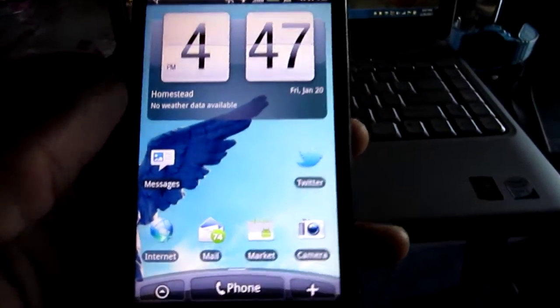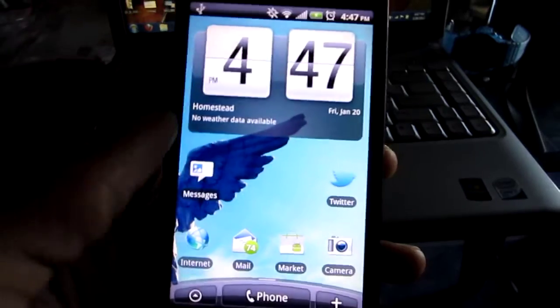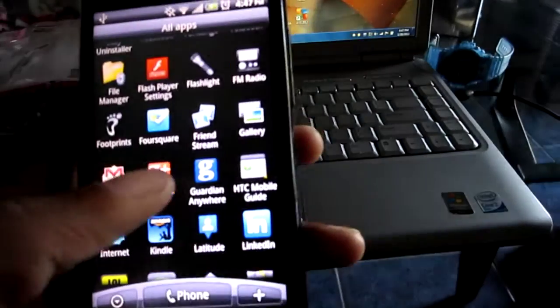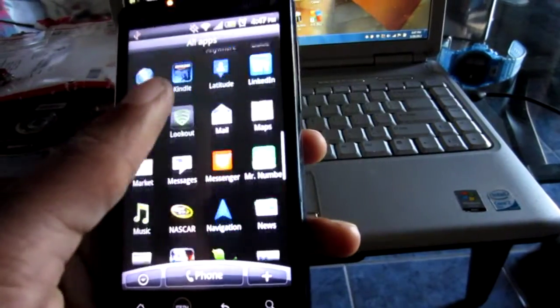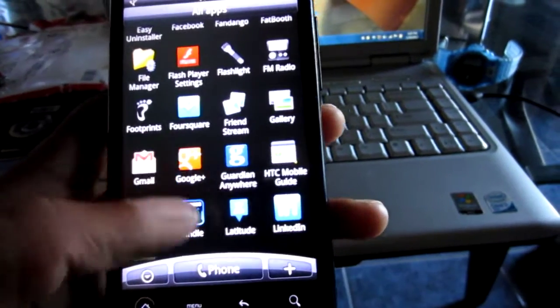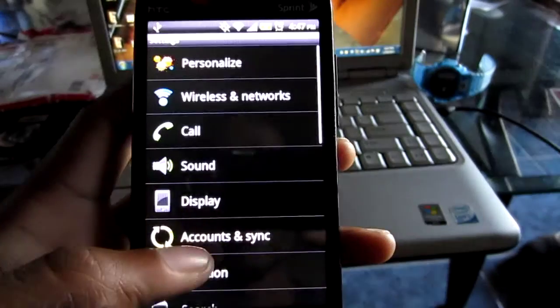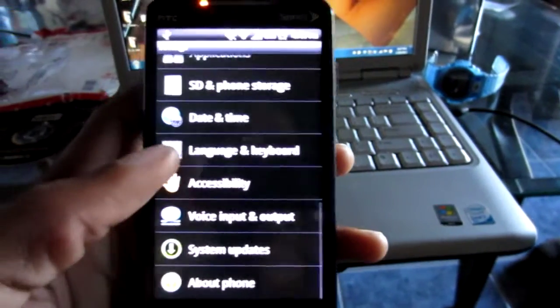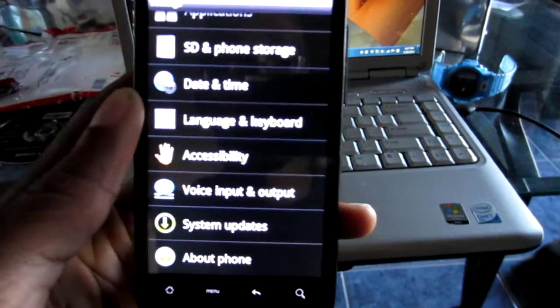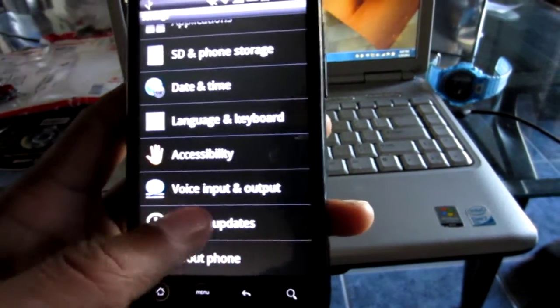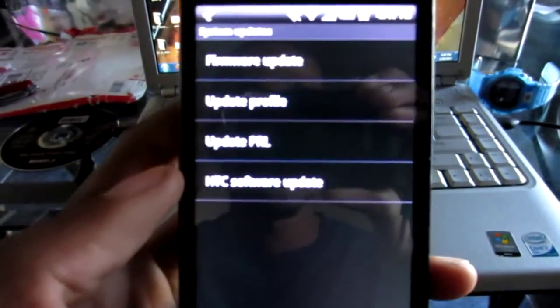I just received an update for the Evo 4G. It's not a big update, but it fixes security holes and also removes Carrier IQ. And let me show you the update. The update will be pushed out to customers on the 24th, but if you want it now, you would go to system update and HTC software update.